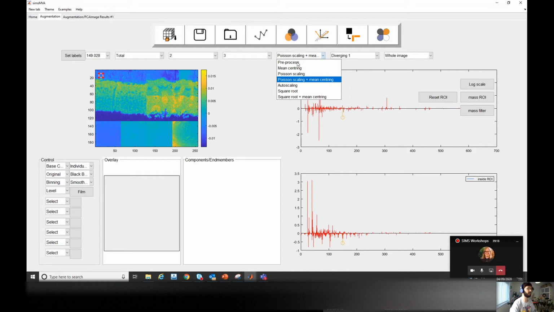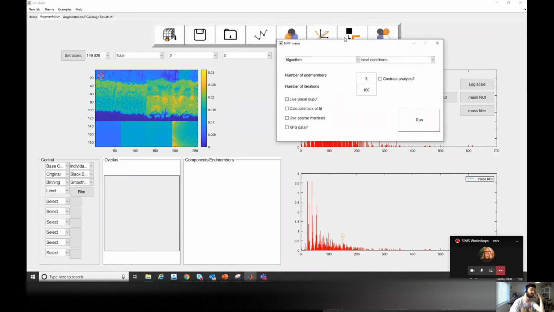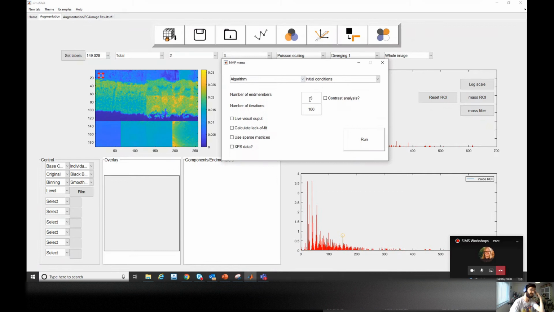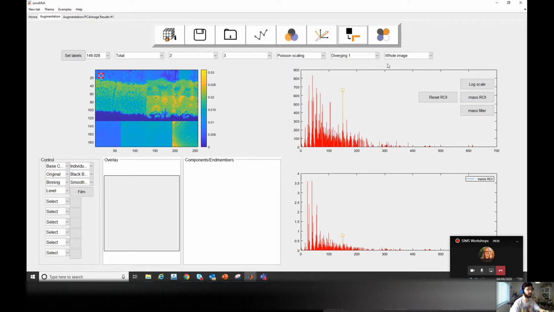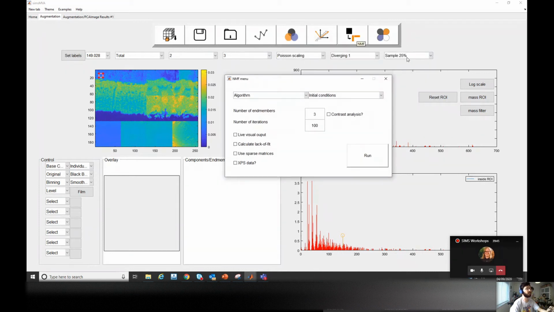So we'll go back here, remove the mean centering. Then do the NMF. I don't remember now, I think we had to do 7 factors. So I'm doing 25% subsampling of the pixels to save time. You will only process 25% of the pixels.